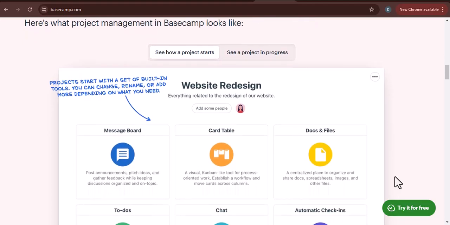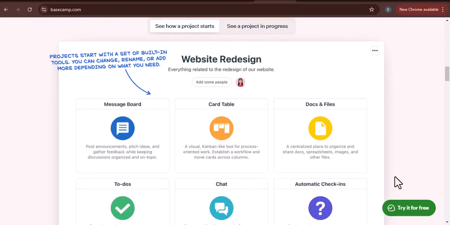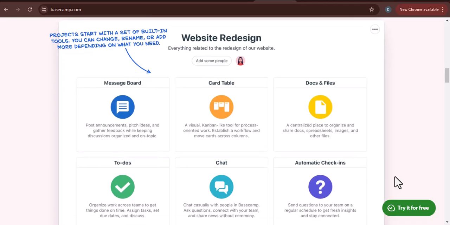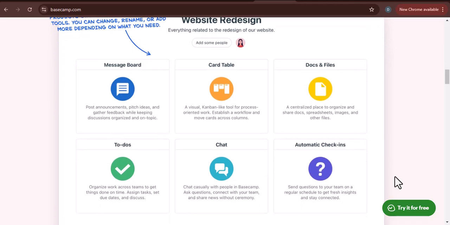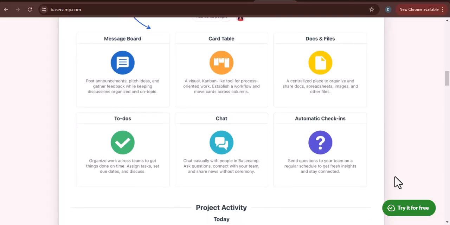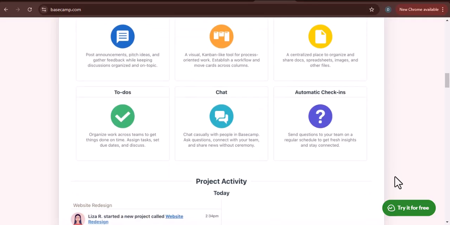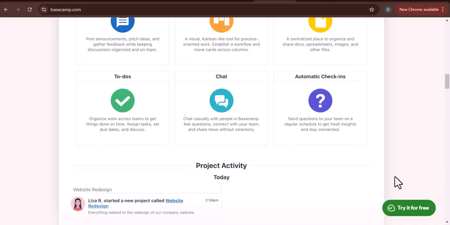Let's get started. The very first thing you'll need, of course, is a Basecamp account. If you don't have one already, head over to basecamp.com and sign up. They offer a free trial, which is fantastic for getting a feel for the platform. Once you're logged in, you'll land on your Basecamp dashboard. This is your command center showing you all the projects you're currently involved in.